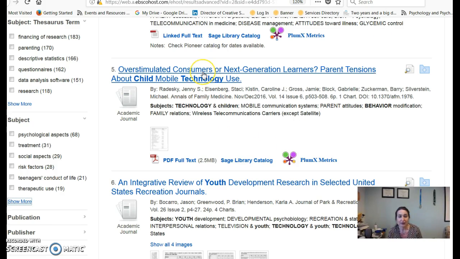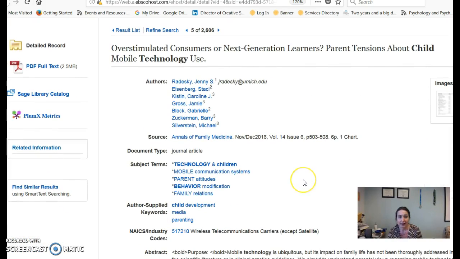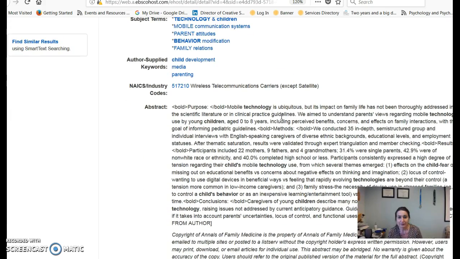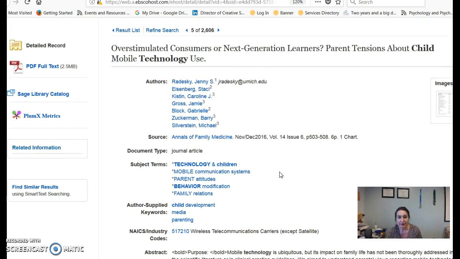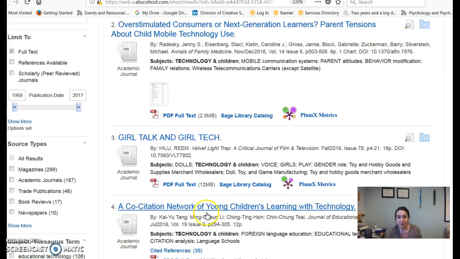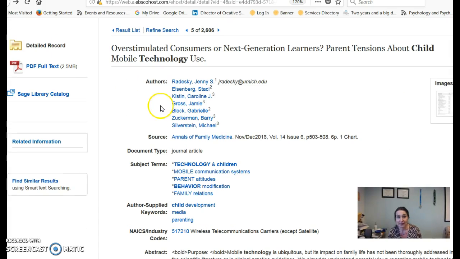So let's say you found an article that you wanted, like this one. So you just click on the title. One thing that's really helpful is, you have the title of the article, all the authors. This is the journal it came from. Here's the summary of the article right here. One thing I want to point out is a specific subject term on technology and children. You could click on this and you'd immediately be taken to all the articles on technology and children. Might be useful, might not be. Sometimes that can be incredibly helpful.